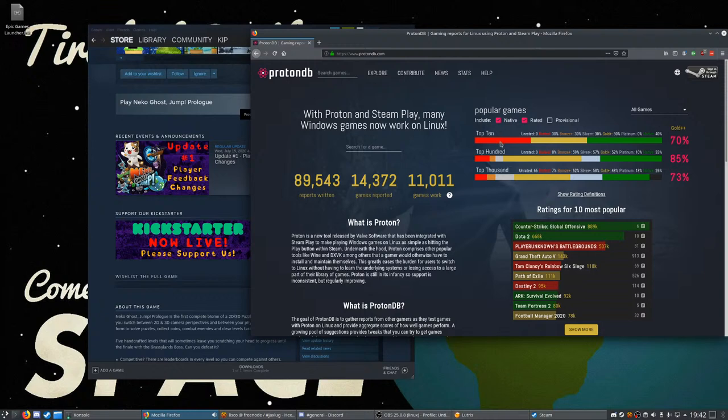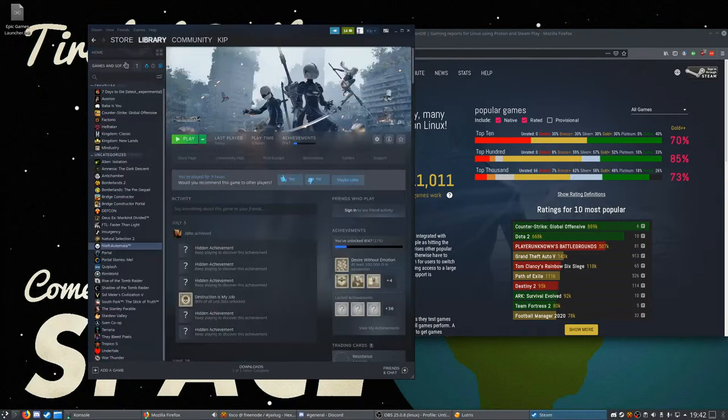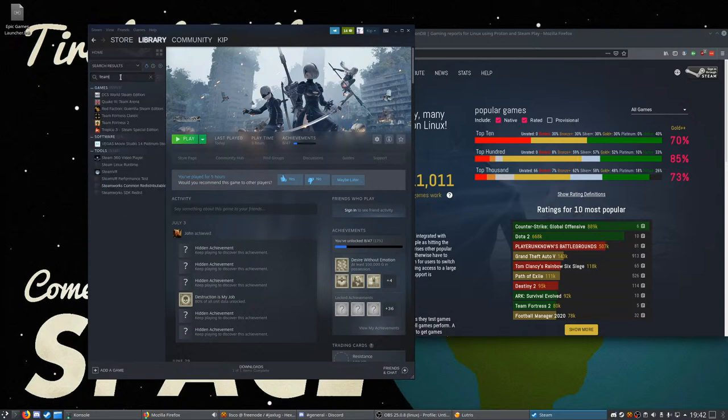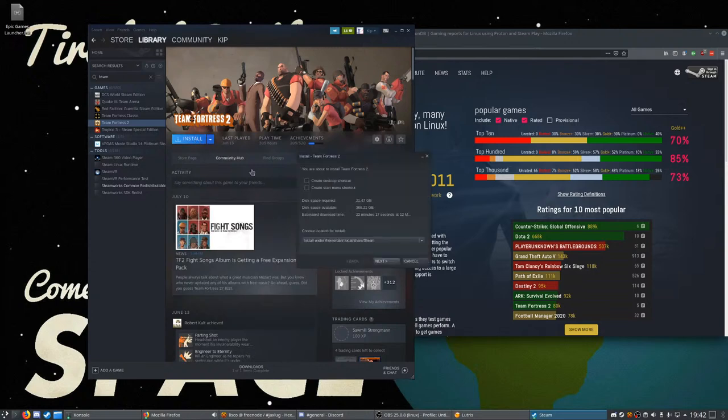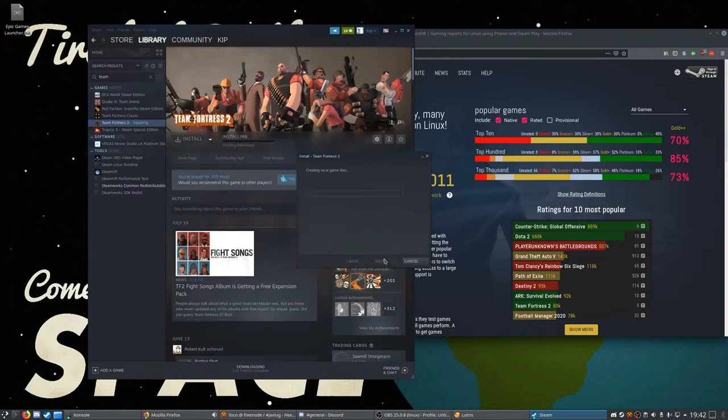And so you can see the different ratings that people have with stuff. Again, Team Fortress 2, that's another one that should be a Linux binary game. And in fact, I'll show you. I don't think I have that installed, so I just need to, there we go. So Team Fortress 2, it's just like you would do with any other Steam game. You say, hey, I want to install this. You can do all this different stuff. You say next, it goes out and installs it. Easy peasy.